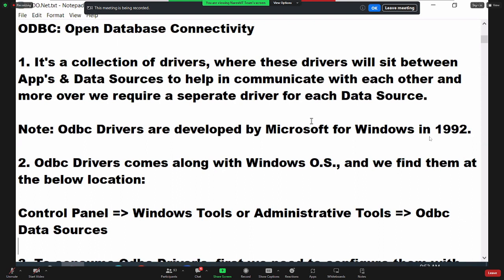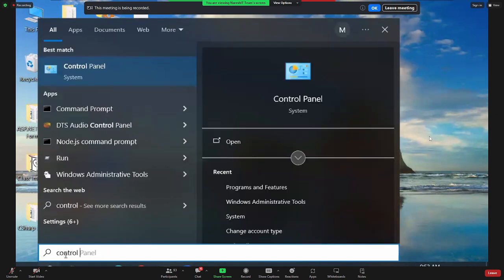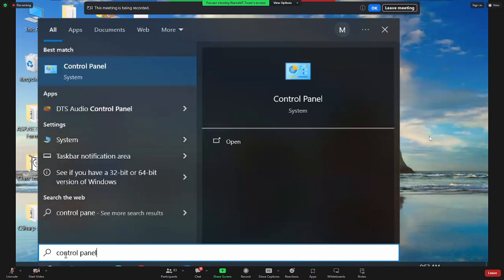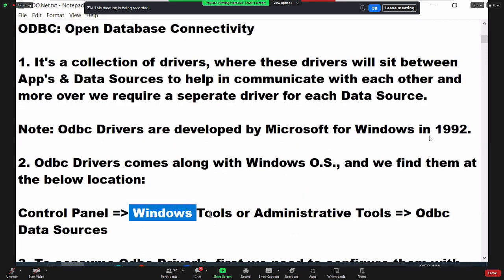They're already available on your computer. Go to that location and you'll find it: Control Panel, Windows Tools or Administrative Tools. Come on, go to Control Panel. If you're working on Windows 10, you'll find Administrative Tools. If you're working on Windows 11, you'll find it as Windows Tools. Are you clear? Windows Tools for 11, Administrative Tools up to 10. From 11 onwards, it is called Windows Tools.